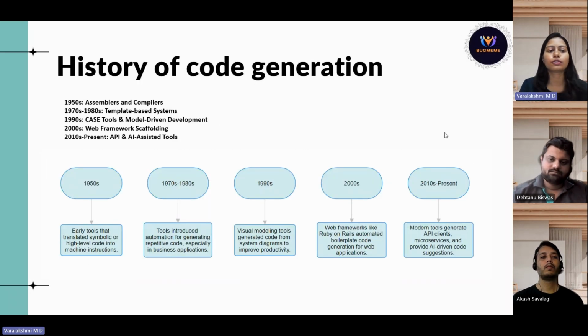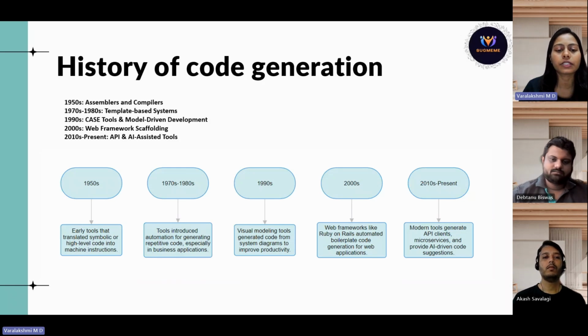What was the history of code generation? In the 1950s, there was an introduction of assemblers and compilers. These are the early tools that translated symbolic or high-level code into machine instructions. In the 1970s and 80s, we got template-based systems, that is, tools that introduced automation for generating repetitive code, especially in business applications. In the 90s, CASE tools and model-driven development, that is visual modeling tools, generated code from system diagrams to improve productivity.